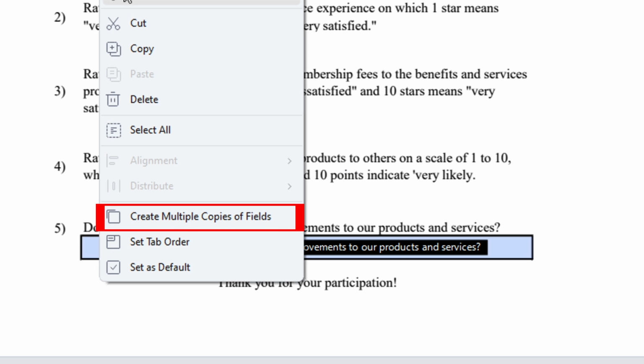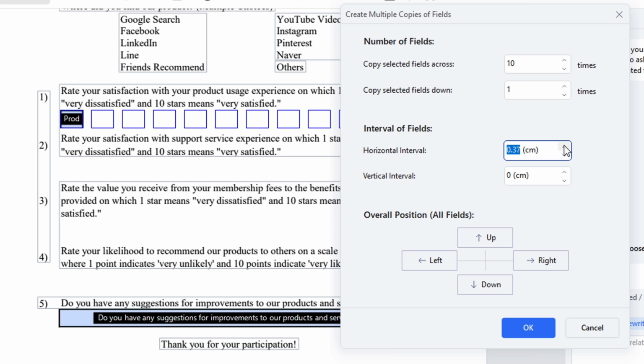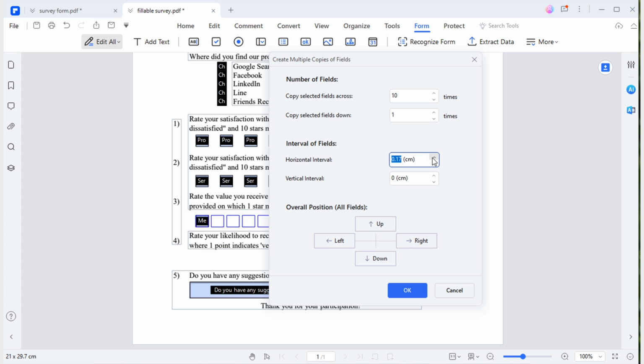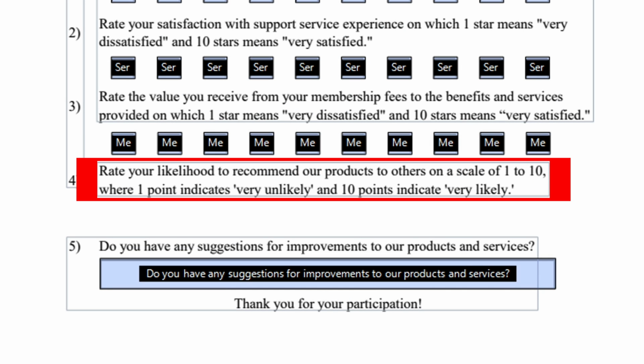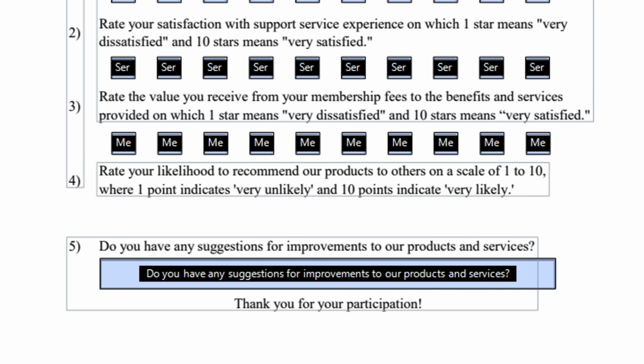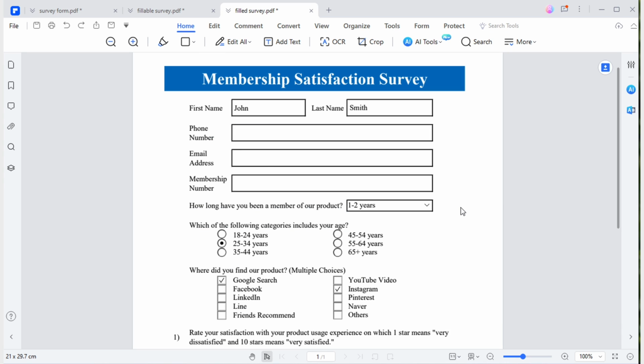Finally, use Create Multiple Copies of Fields to create 10 ranking boxes. For the remaining ranking boxes, we can apply the same process. The last question uses points to indicate the willingness for a recommendation. The checkbox style to be used is the circle one. The fillable survey is ready. Let's test it to see if it works perfectly.